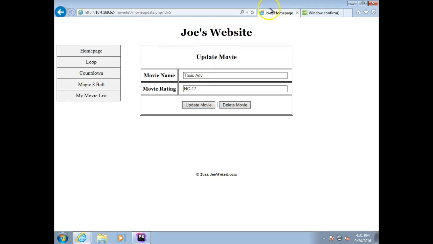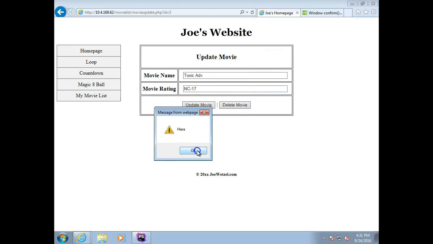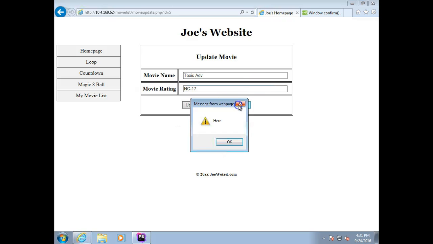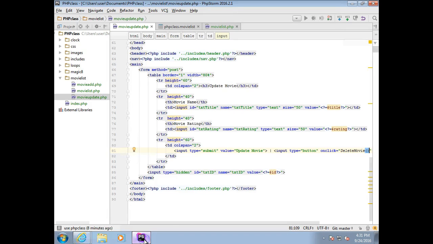And I'm going to refresh. Always have to refresh with JavaScript because we just updated this. So I click it, I see a button. So when I click it, I'd like to actually pop open Toxic Avenger, which might be more difficult than it looks because we've got spaces, but we're going to give it a try.